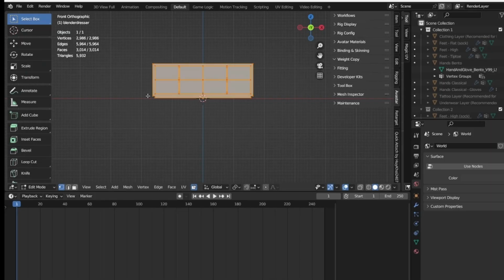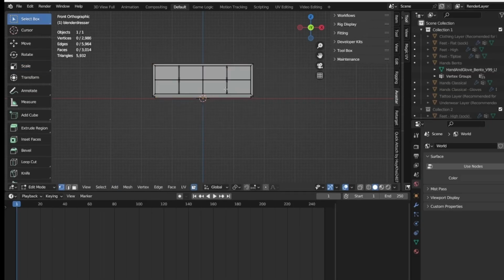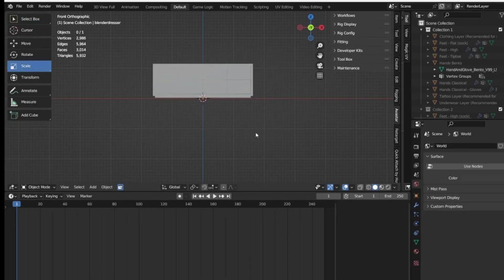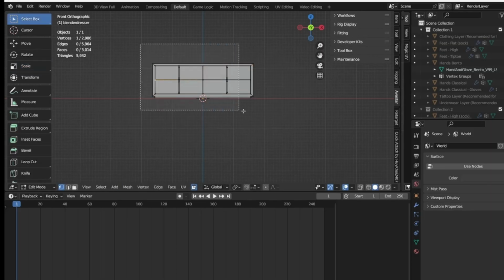So anyway, what I'm going to do right now is take this dresser, which is one object right now, and separate it because I want to be able to separate the two different parts, the dresser part and the handle, so that I can assign materials to each one.